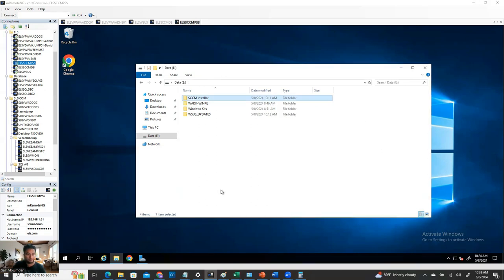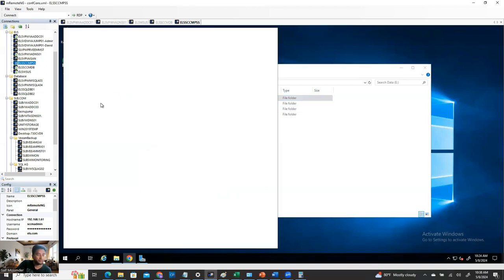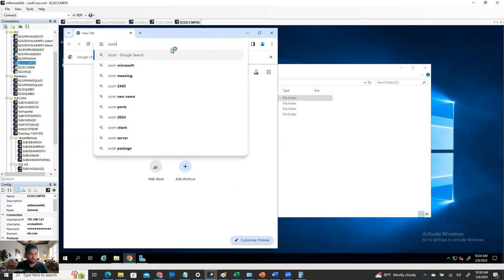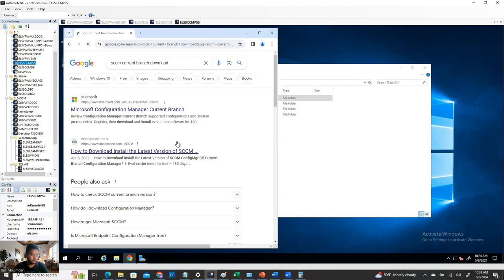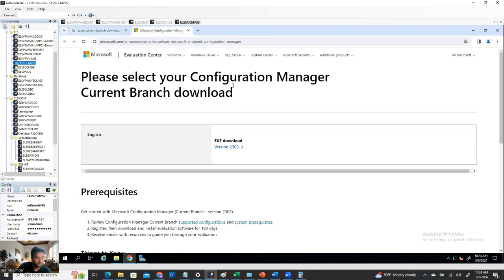So installer is here. How I get this installer? Actually, when you download it, if you go to the download, say SCCM current branch download, Microsoft Configuration Manager current branch download, it will take you to the latest version. See, 2303. So just click here. Immediately, it's going to start downloading.